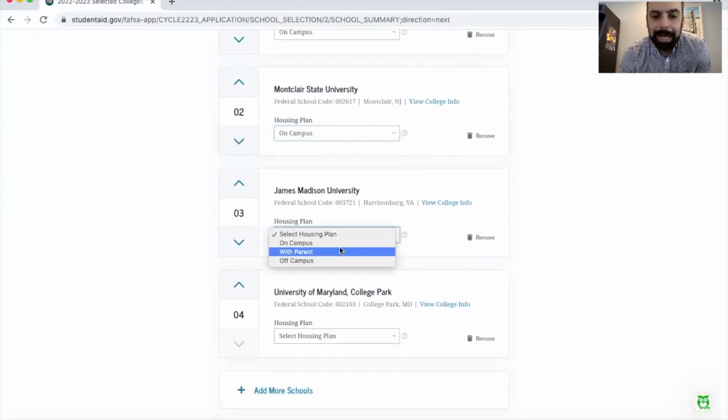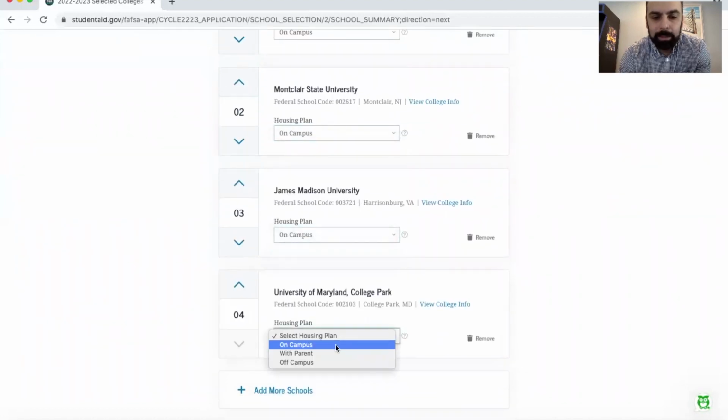Now, for those who are not going to be on campus, I still tell everyone to just click on campus, because it might give you the opportunity to get more aid, even if you tell them you're going to be on campus and then later on you change your mind.